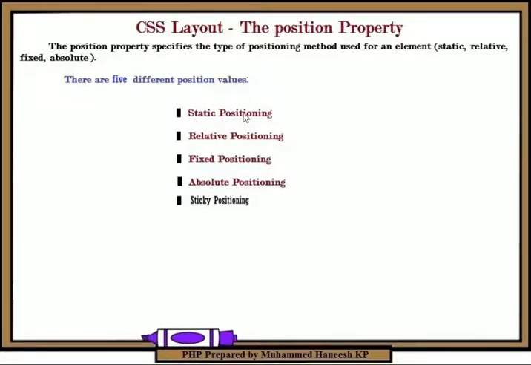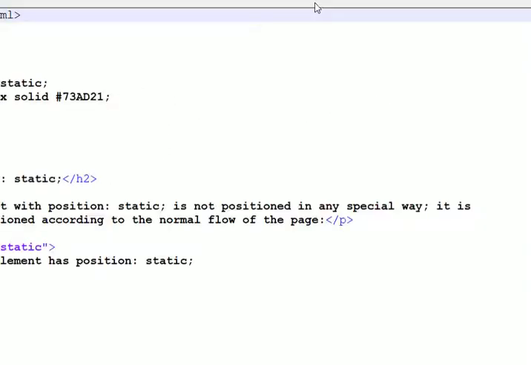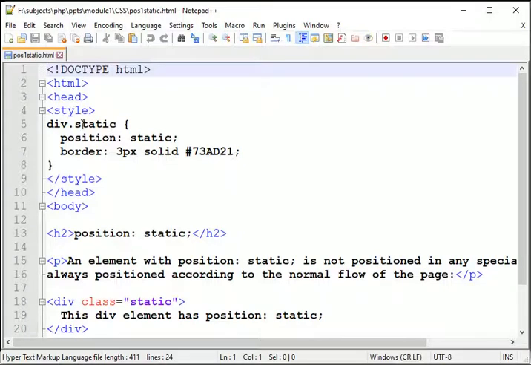First one, static positioning. For the static positioning property, we can use the keyword static inside the style sheet. Then you need to set the position as static. Static is a class. Under this static class, you can use the position as static. Then you can fix borders, 3 pixel solid, then set the color according to your taste.